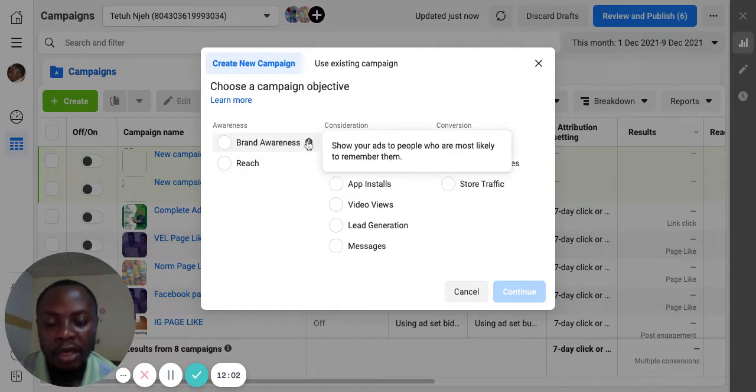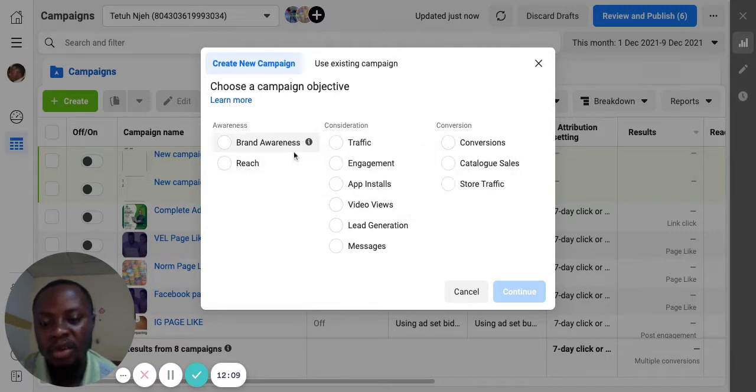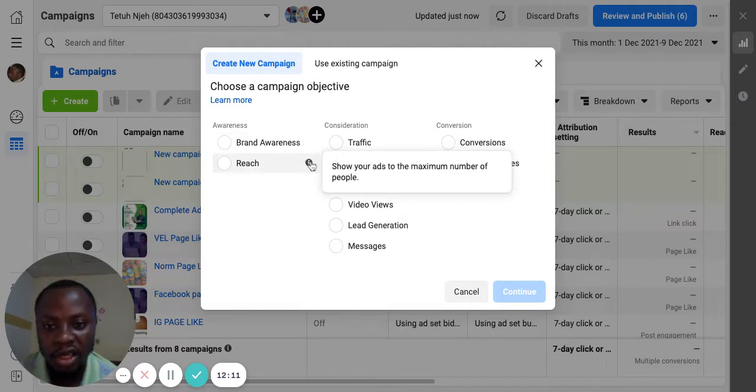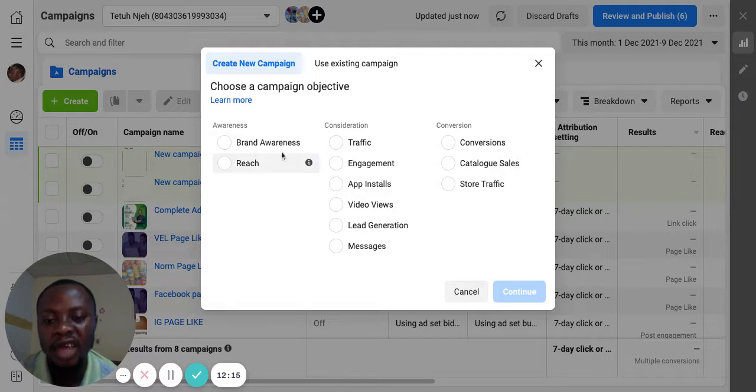Now, when you hover over it, you'll see they give you a description of each of them. Brand awareness: show your ads to people who are most likely to remember your brand. Reach: show your ads to the maximum number of people. This awareness campaign is somehow expensive. Then we go to the consideration campaign.